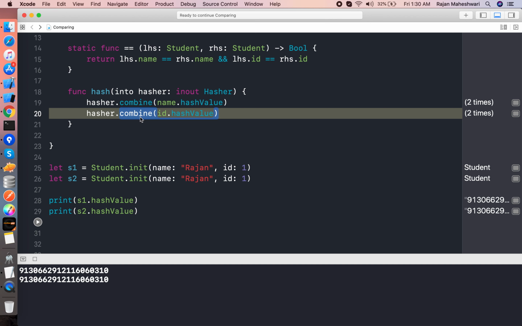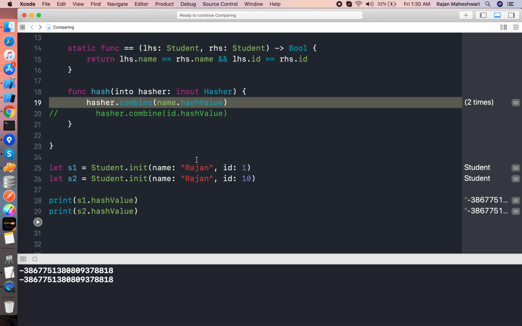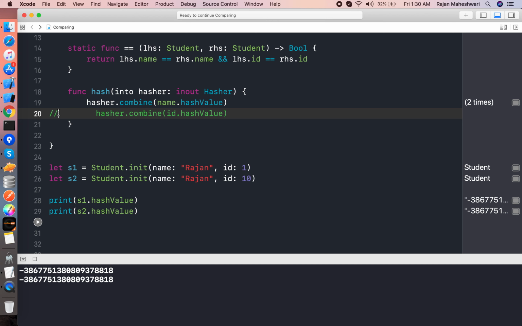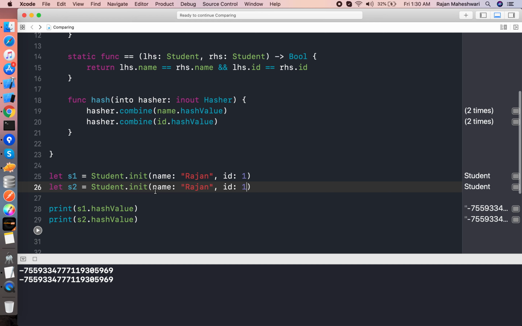Now for example, I am commenting this id, and I'm changing this id to 10, and I'm running. Then also it will provide the same hash value, because it is just checking with the name. Now name should be equal, and this will guarantee the same hash value. Okay, so we don't want to keep it like that, and we want to add the id as well. So it will be different since the id is 10, and now running again, the result will be same. In this case the hash values will be same.